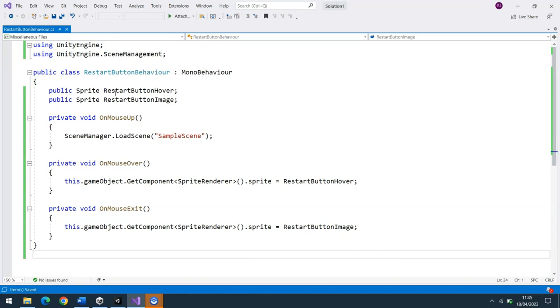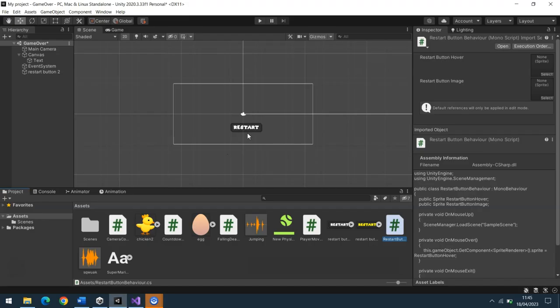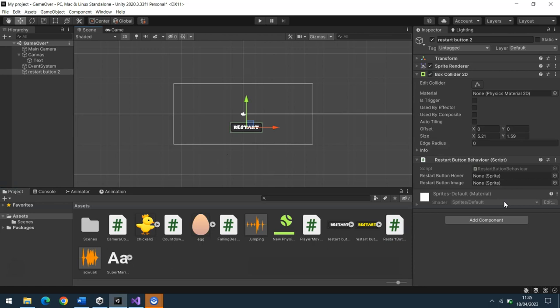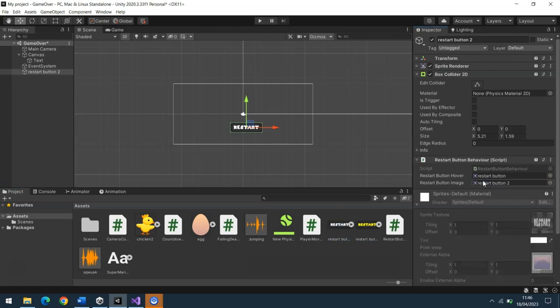So these two sprites, if we go back onto this and I click on my restart button, down within my code, you'll see restart button hover. So what do I want to be the hover image? It's going to be that image here. And what do I want to be the original image? Now you think, well, that is the original image, but you still need to tell it, because you want it to go back to that as well.